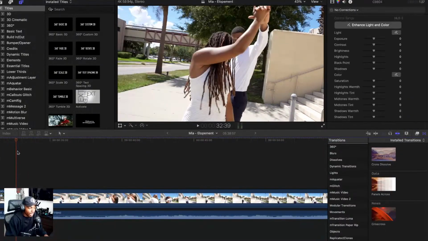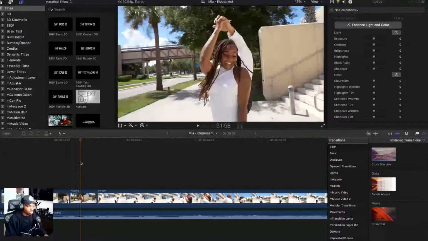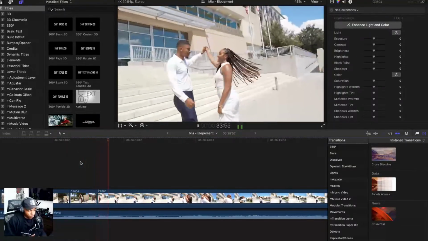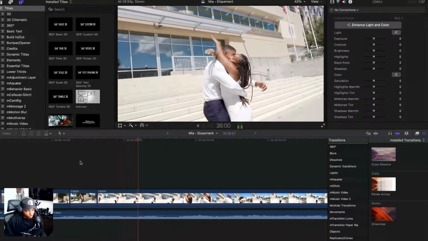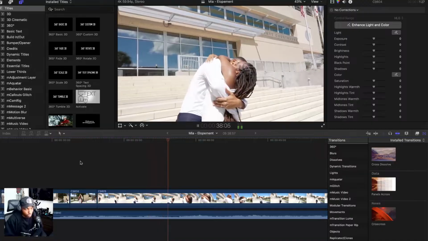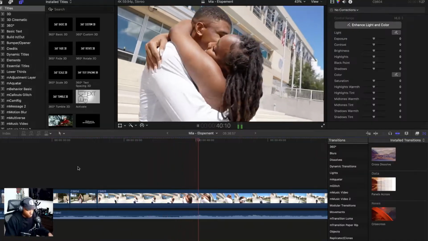I might add a little bit of halation just to make the whites bloom look natural.